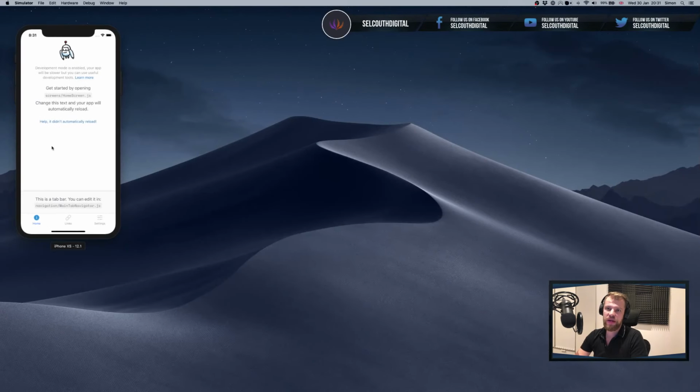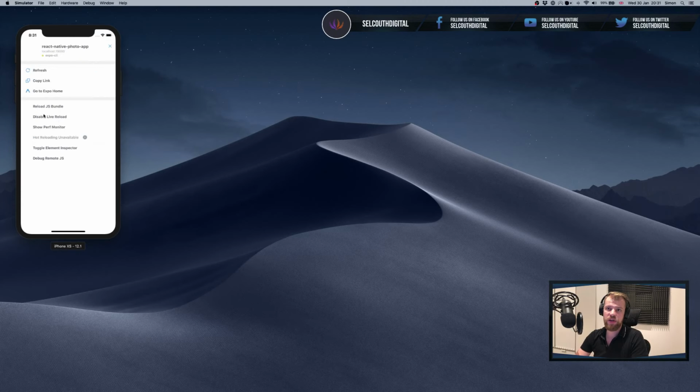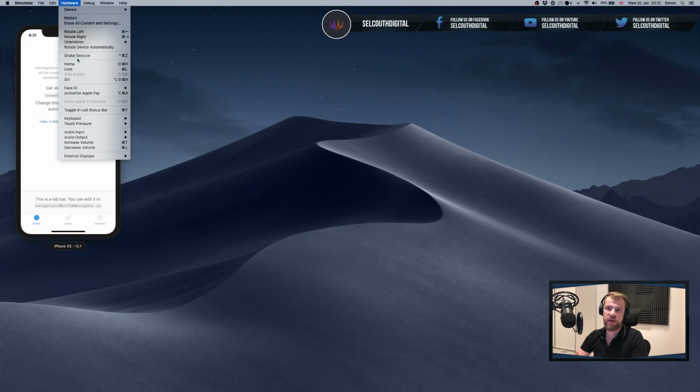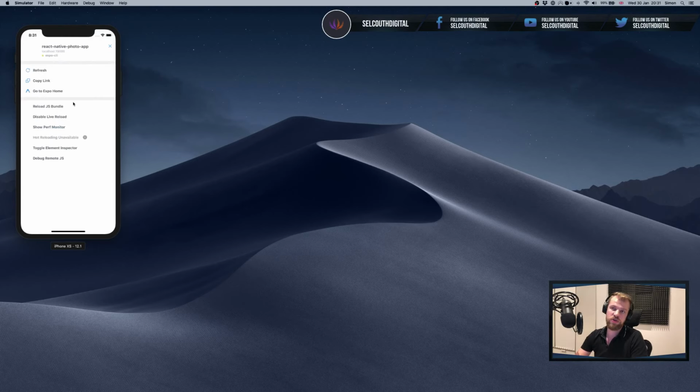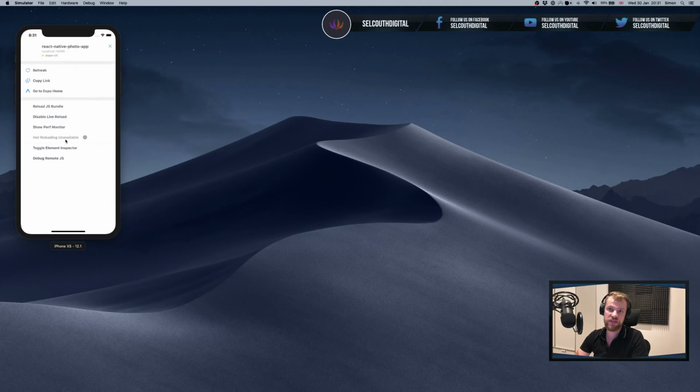There is one thing that I wanted to show you, which is actually great. There are two ways to open up that menu from Expo. You can either go to hardware in your simulator's menu and do shake gesture, or you can use the shortcut on your keyboard, Command D. And then you have some options here. You can enable or disable live reload, or you can enable or disable hot reloading.